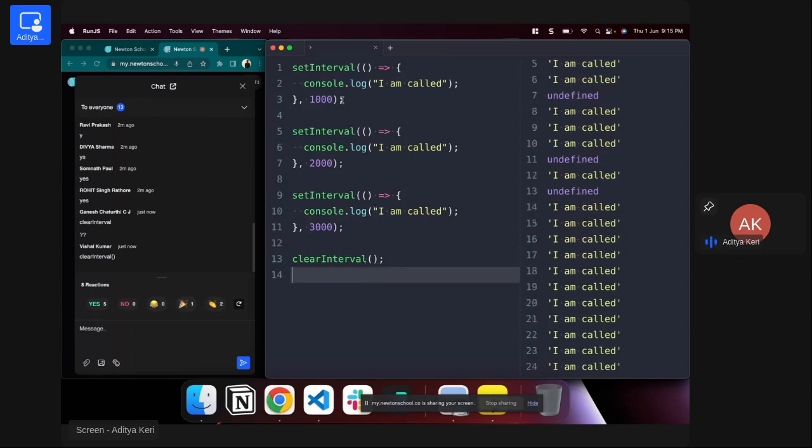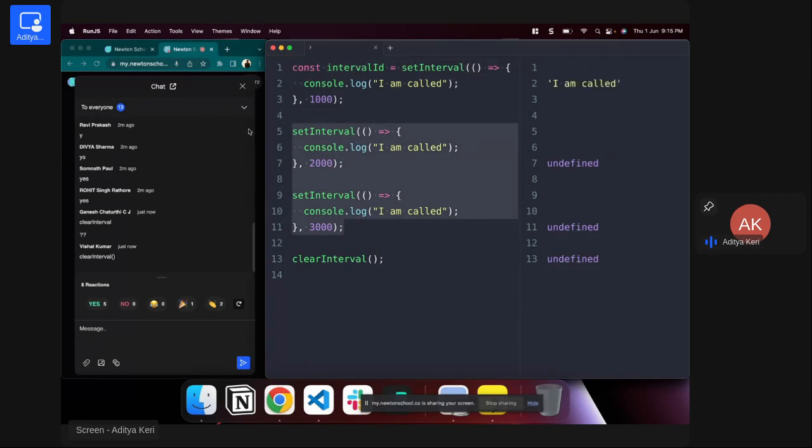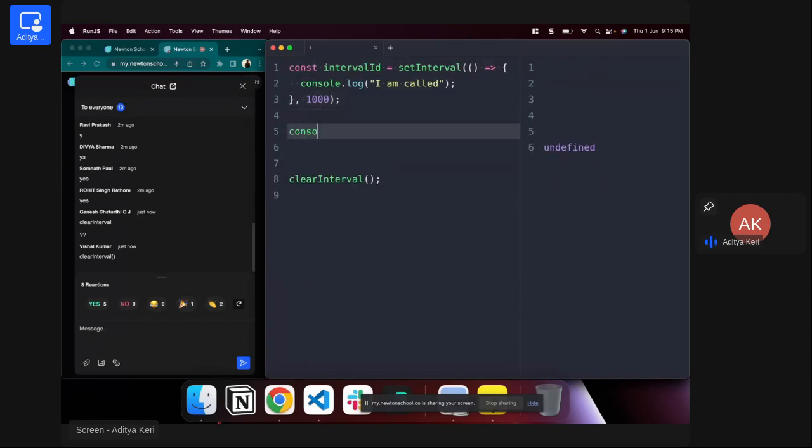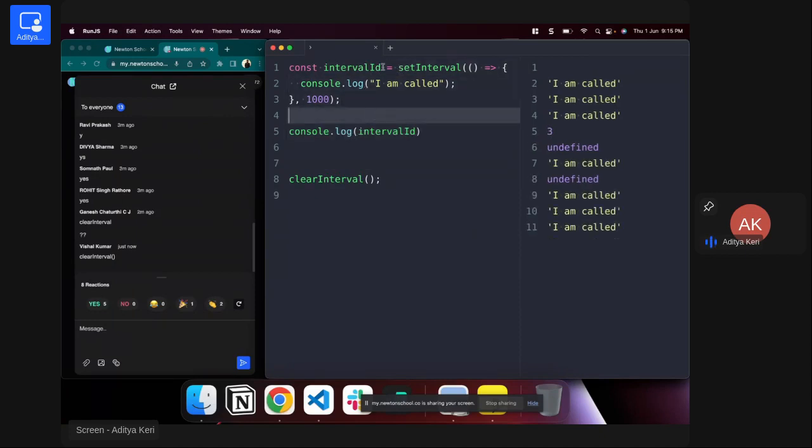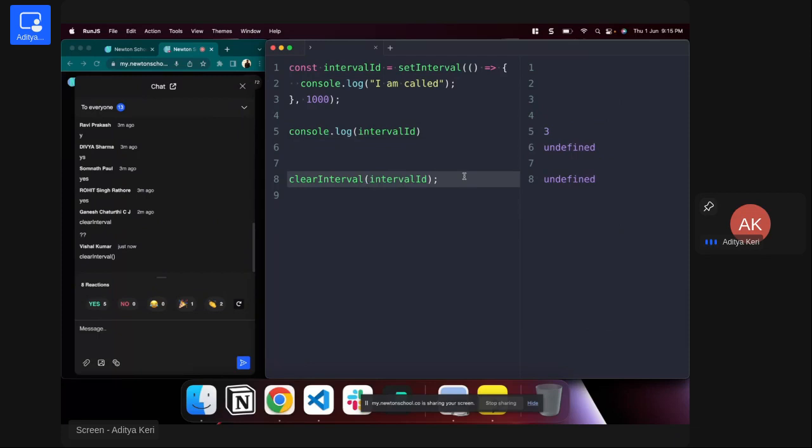Now, what happens is, see, every interval that you have, it returns to you an ID, an interval ID, basically. Let me remove this, okay? And let me add a console log here of the interval ID. Yeah, so interval ID is 3 this time, okay? So basically, the set interval returns to you a number, okay, which you can store within a variable. And this variable is what you give within the clear interval here. And that's it. Now it's stopped.